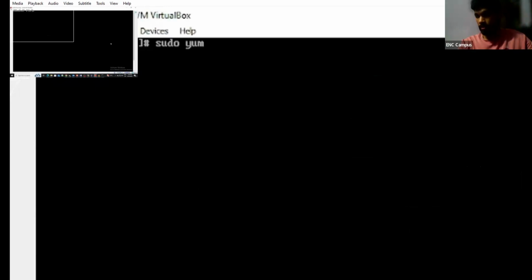So to do that, I'm using sudo yum. Yum is the package manager. Like in Ubuntu, we had snap. Here in the Red Hat environment, we have the yum. So sudo yum install.